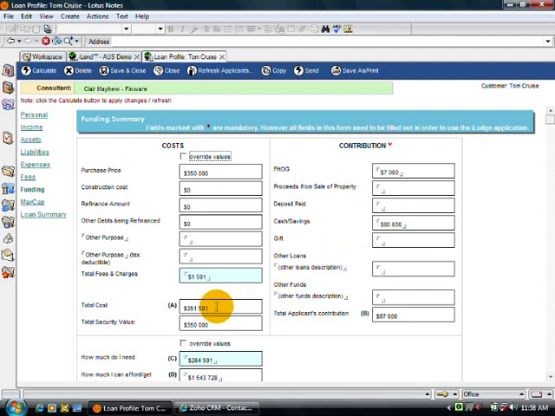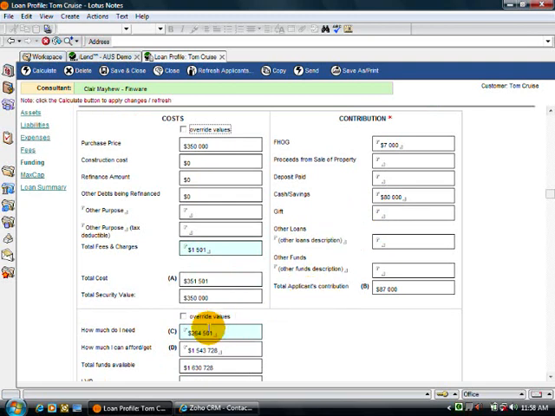They did need 350,000 in security, but because they've put the 80,000 down on there, you can see that now their actual amount they require to loan or borrow is 264,501.